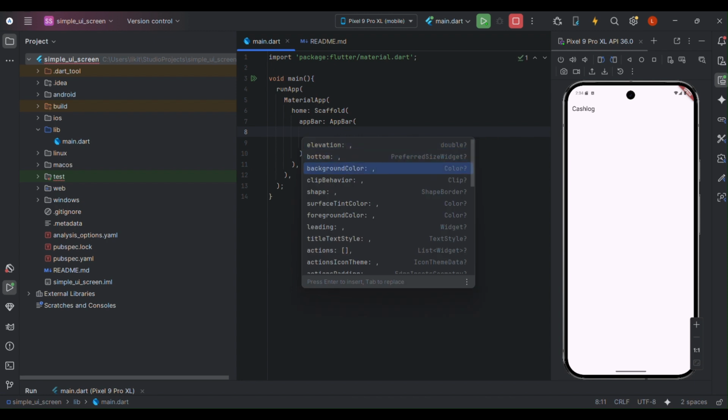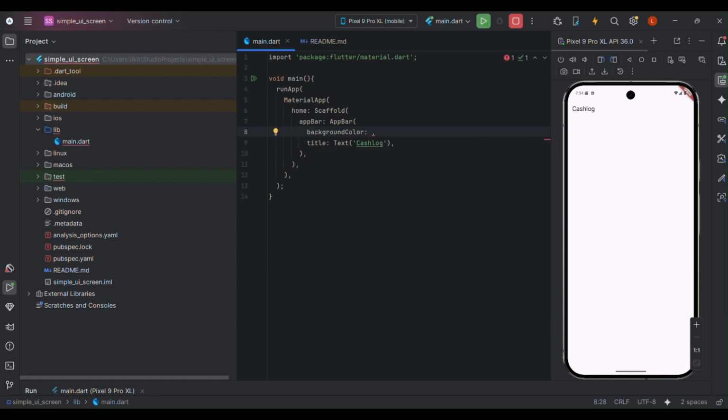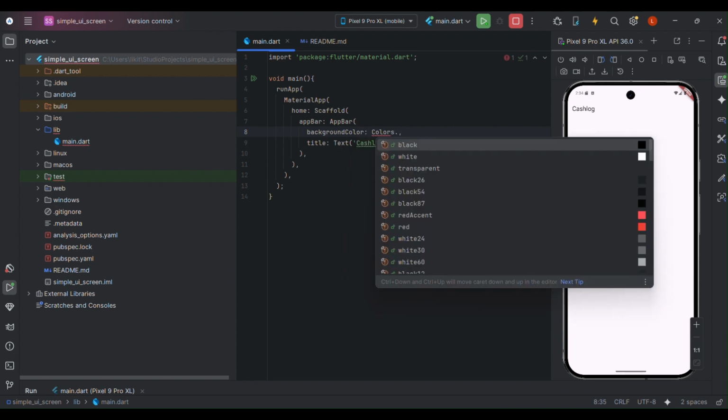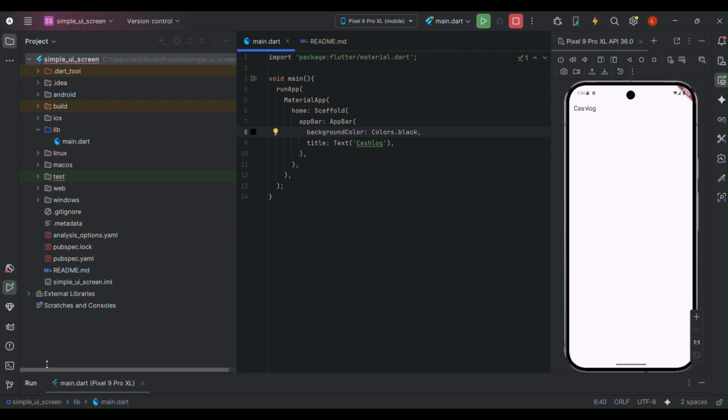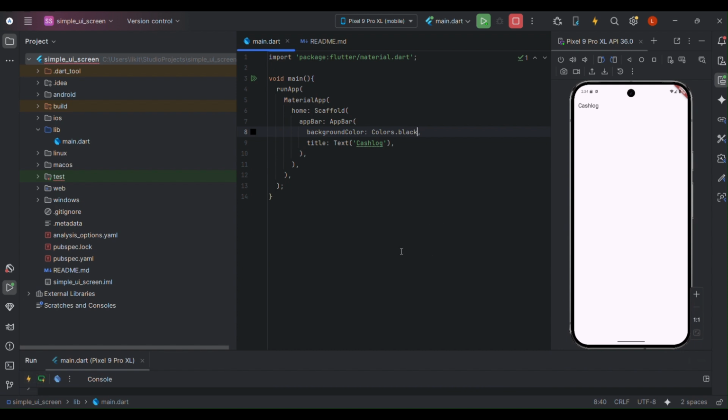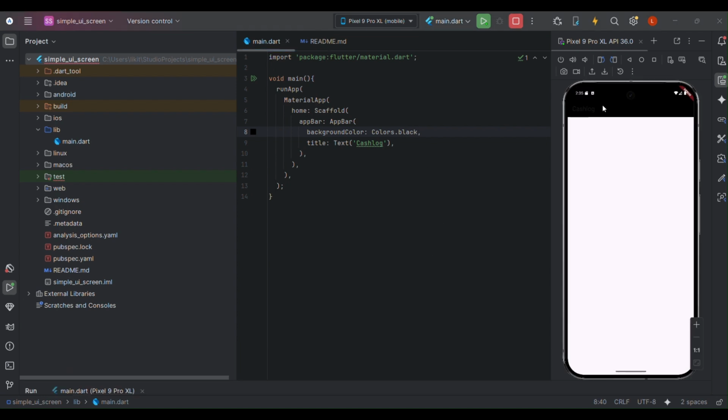So we'll click on the background color. How do we select this color? As I told, from the material we are getting a few kinds of styles, like text. All these widgets have been made by this material only. So I'll write Colors dot, which has been imported from the material. Which color do we want? A black color. So if I hit Control save, make sure it reloads again. You can see the app bar in the black color.